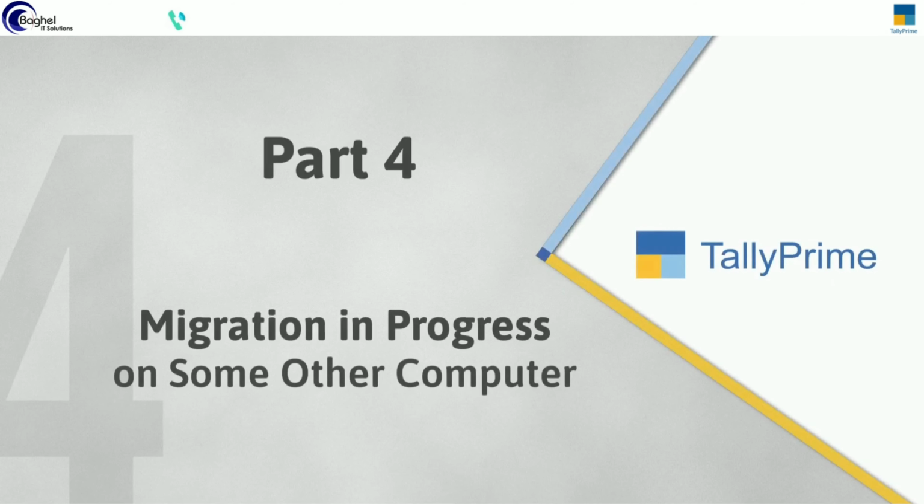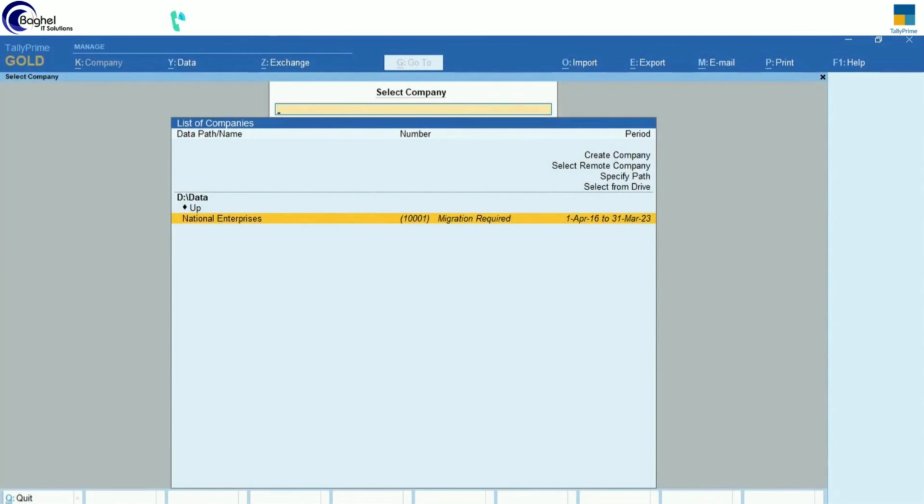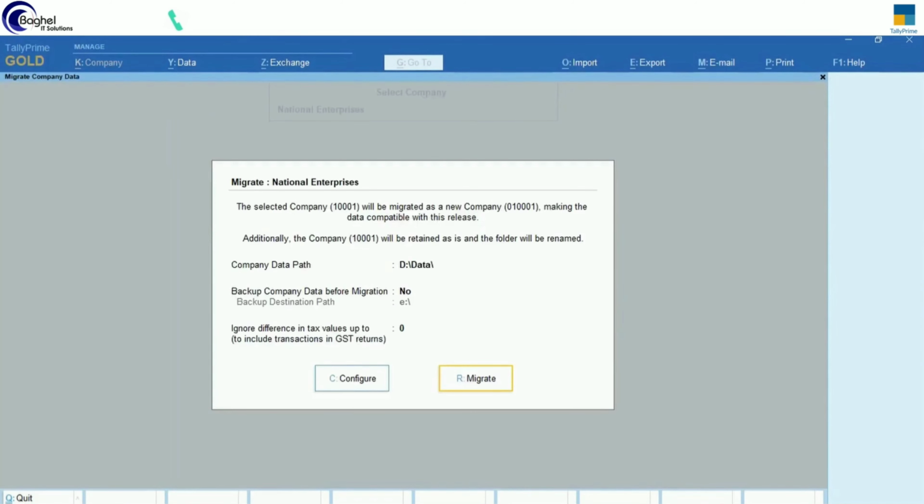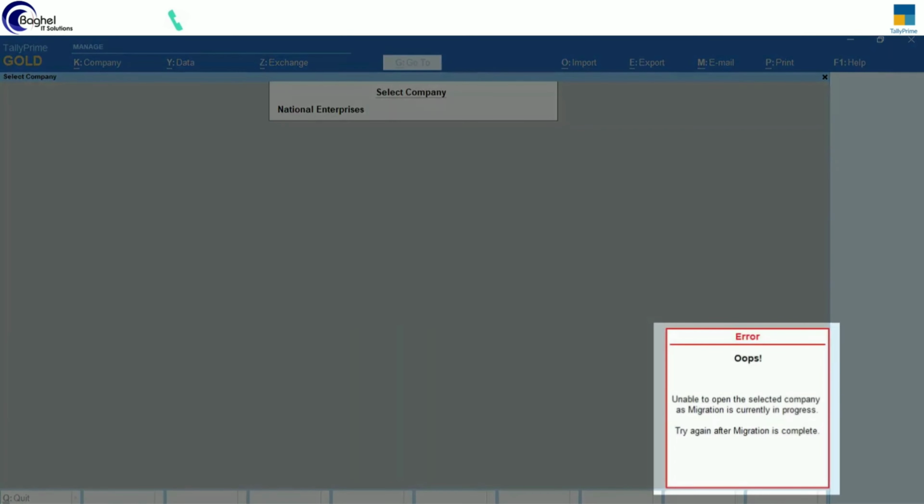In a multi-user environment, it may also be possible that you try to migrate a company whose migration is under progress in some other computer. In such cases, you will view a status, Migration in Progress against the company.